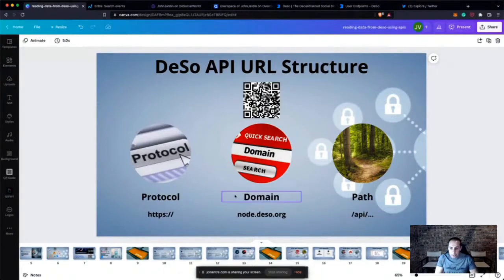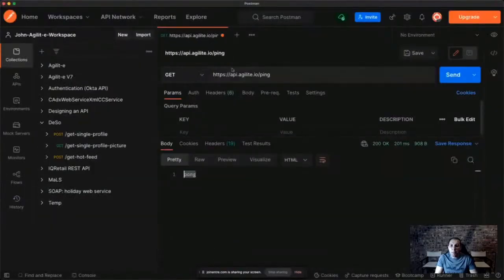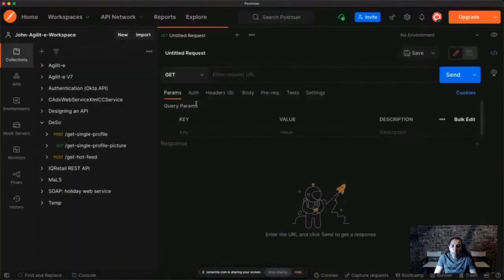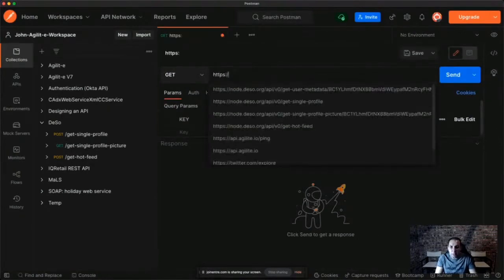Now that we know this, we can go and use Postman and start populating some of the information over here. So I can close this and start a new window. And I'm going to do what that slide said, https://node.deso.org/. Okay, so I've got the protocol and the domain out of the way.